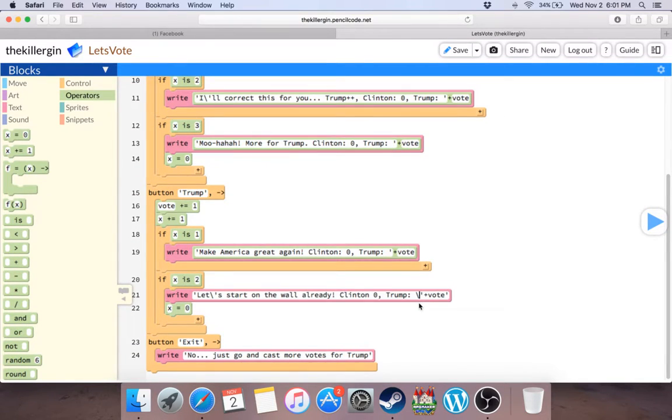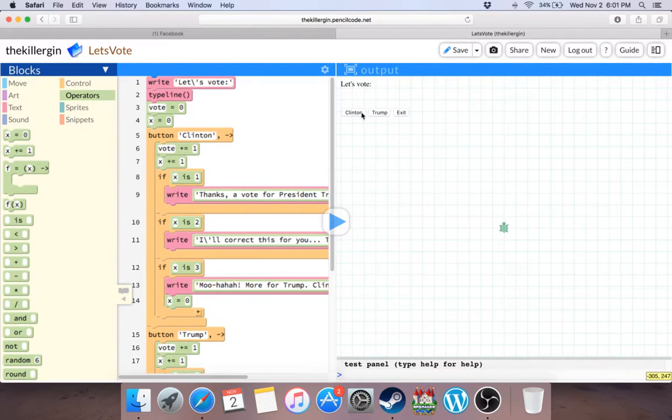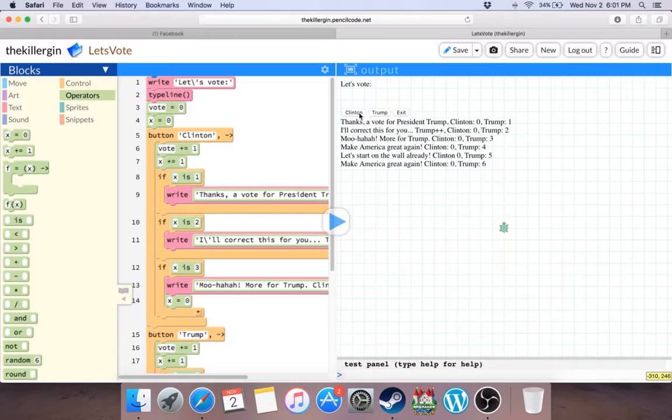Oh, I did it again. Wow, I did it again. So here, I'm going to correct it here. Awesome. Maybe I should be paying attention more. Oh, there you go. So here you go. Clinton. Good, good. Moo-ha-ha. And Trump. Make America great again. Let's start on the wall already. Make America great again. No matter what I press.